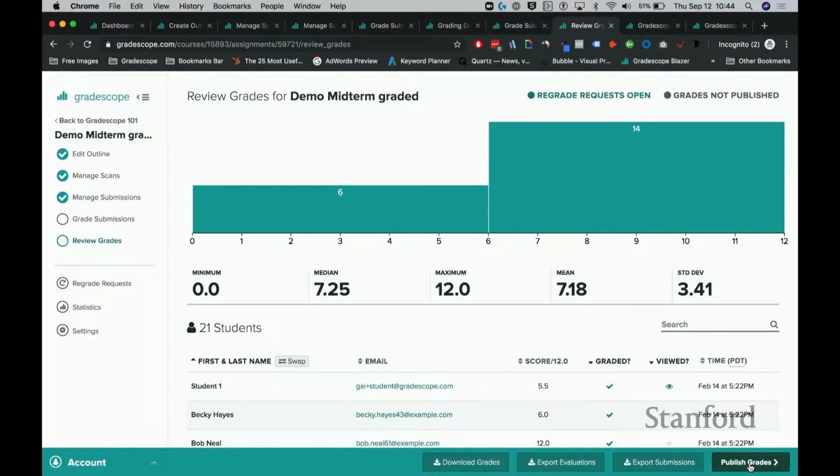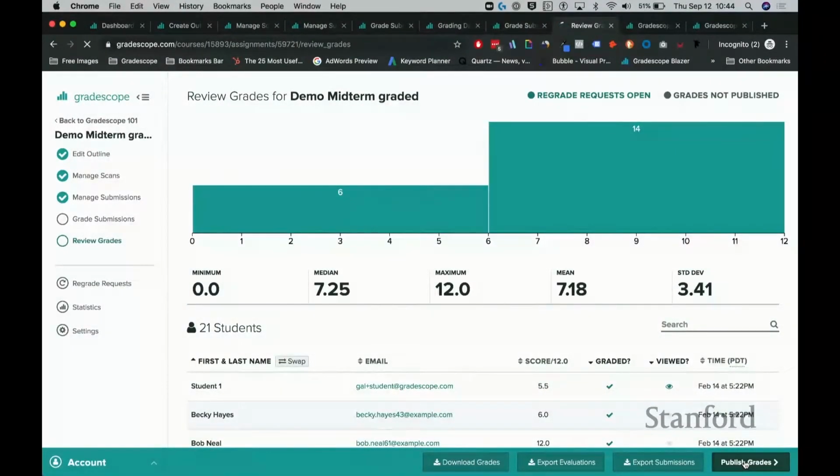So I want to go ahead and publish grades and let my students know that their work has been graded and that it's available for them to view on their Gradescope accounts. So clicking on publishing grades will make the graded work available for students on their Gradescope accounts. They have not yet been notified, though, that it's available for them.